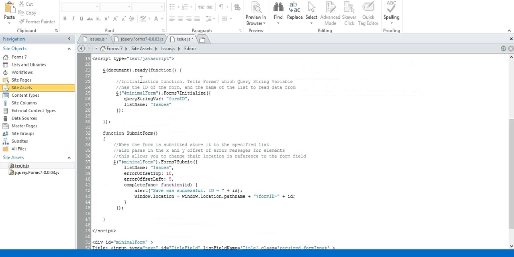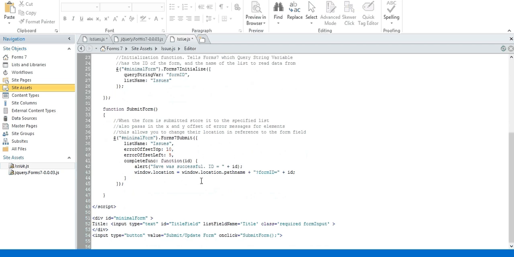And here is our basic script. You can see when the page loads, we have a Form 7 initialize function that's called, and this is basically telling the plugin what list you are displaying an item from. There's also a query string that will tell it what query string has the ID for the list item. And then we have a function for when the form is submitted, so it can save that form back to the list.